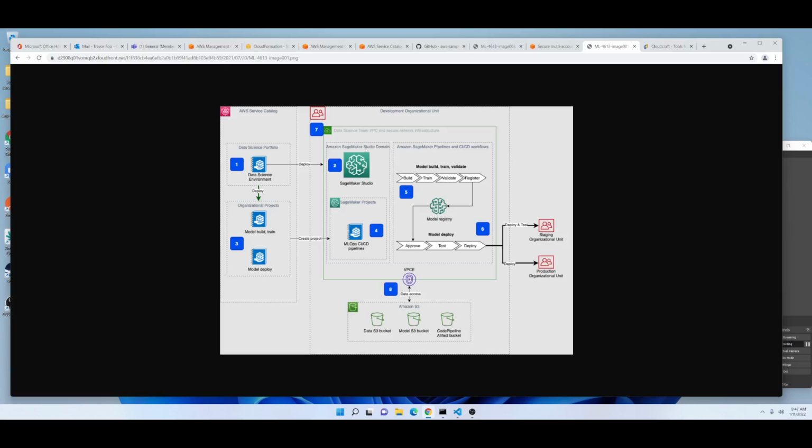Okay, so what we're going to be doing is deploying into our isolated VPC this SageMaker Studio domain, in which we're going to be creating multiple SageMaker projects. Each of these SageMaker projects is going to have a pipeline attached to it, and that pipeline will link into the SageMaker project and go through the whole process of building, training, validating, registering, approving, testing, and deploying that model.